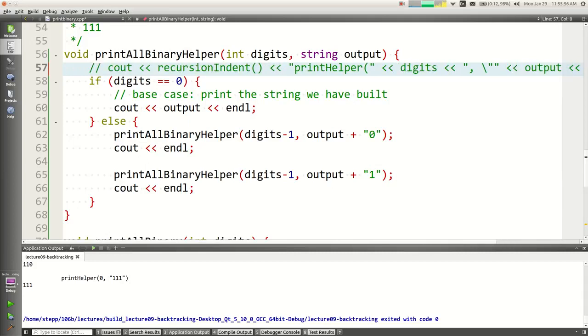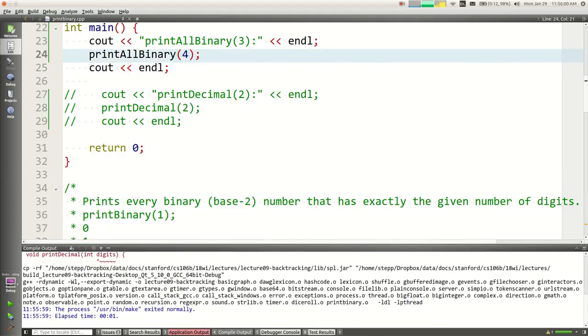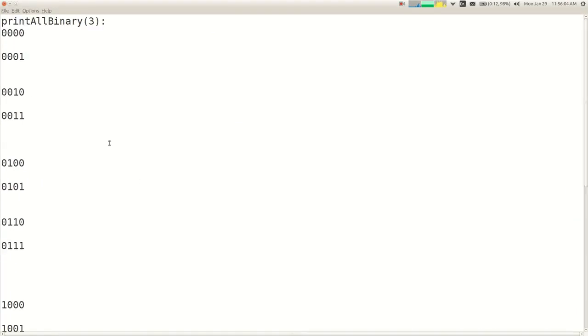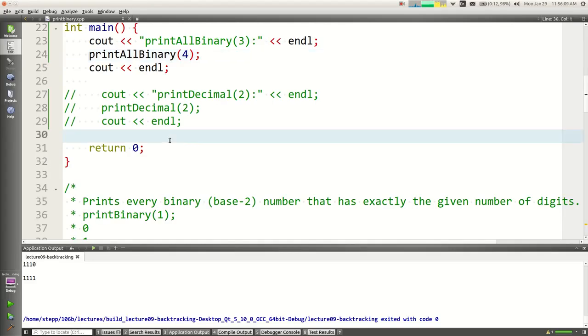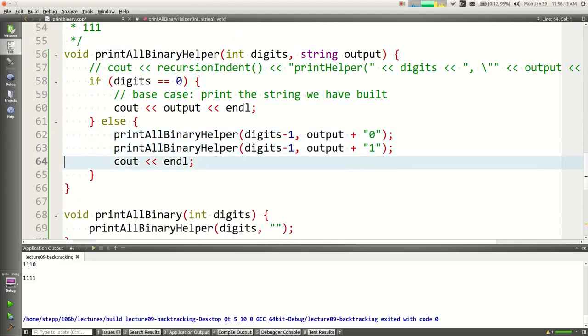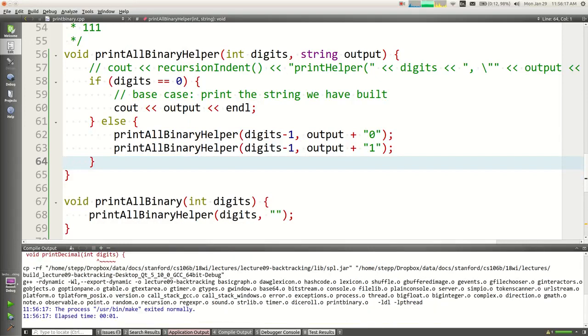If I turn off my print statement and I go up to main, I could try it with 4 bits. And, oops. Wait, why do I have so many blank lines here? Oh, I've got endls here. I don't want these endls here. Sorry. The only endls should come after I print a string of output. So let me try it again.